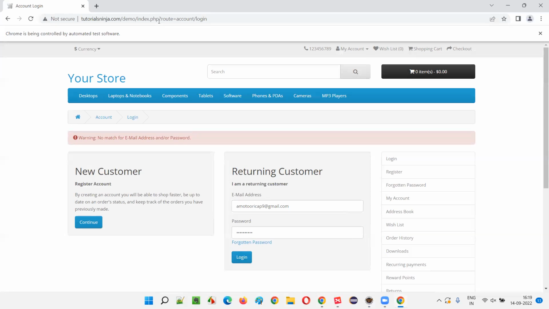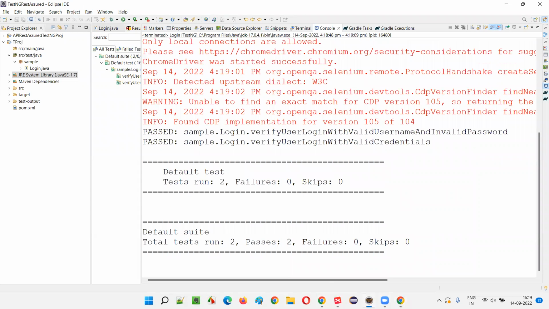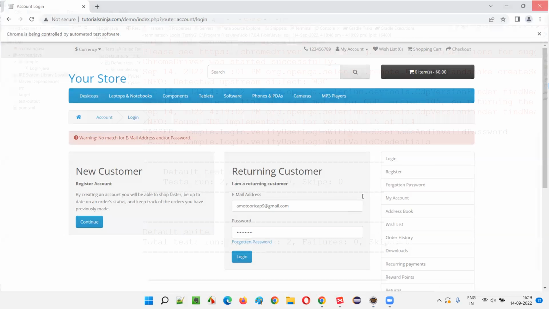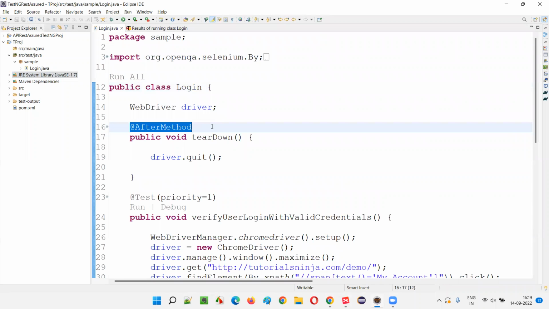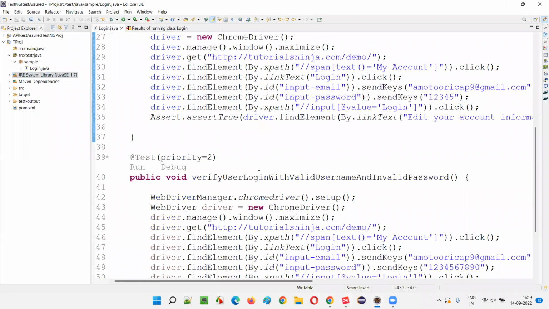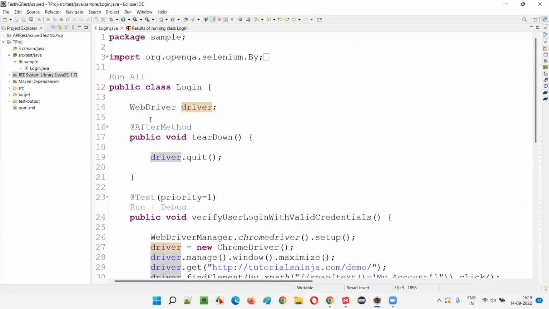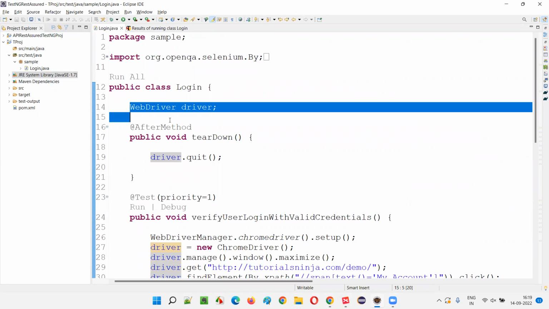Okay, what is the problem we have to see? Warning: no match for email address and password. Any exception came here? Both the tests got passed, but why is the browser not closed? I don't understand. The browser has to be closed actually. So is this an after method only? Yes, tear down driver. Here you see I forgot to remove this declaration. That is a problem, guys. It should be a global declaration. If it is a local declaration, you get a wrong output.